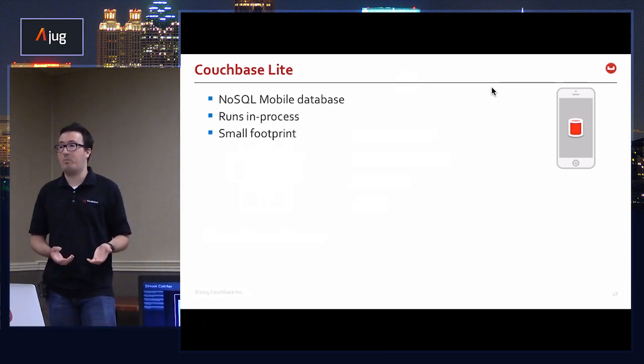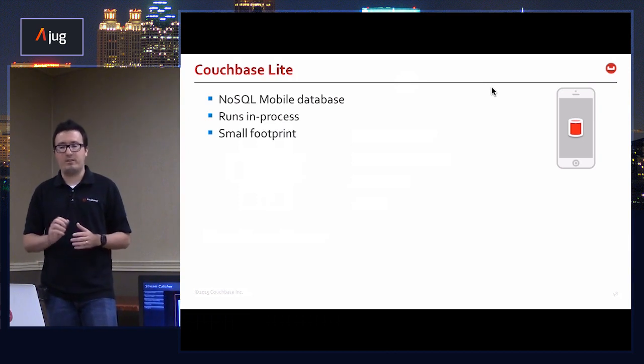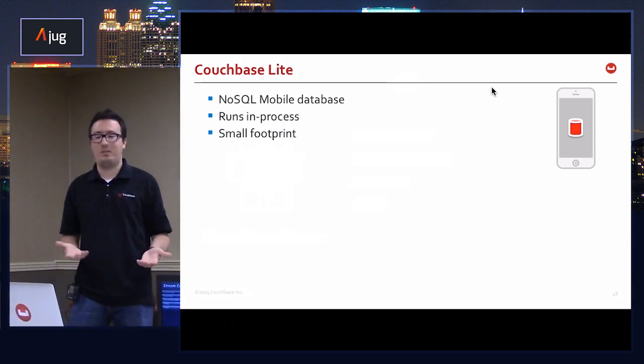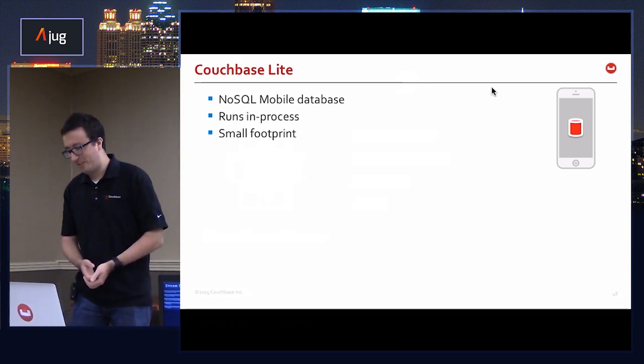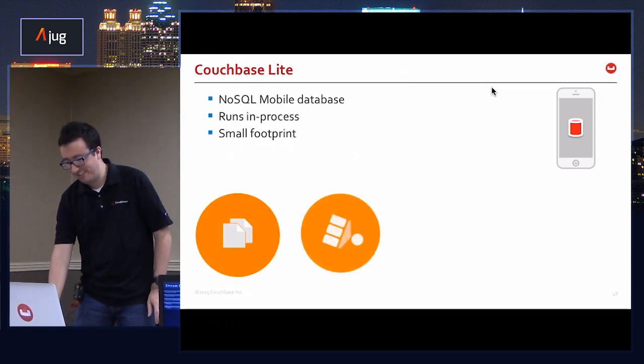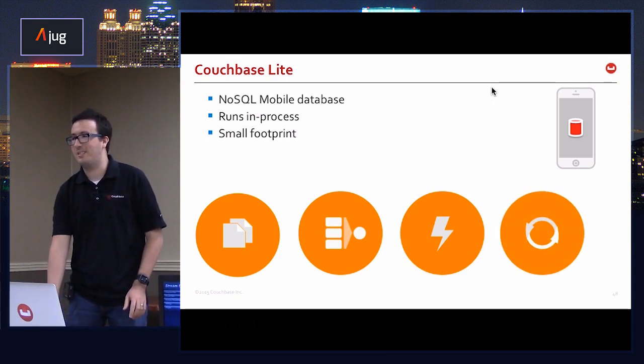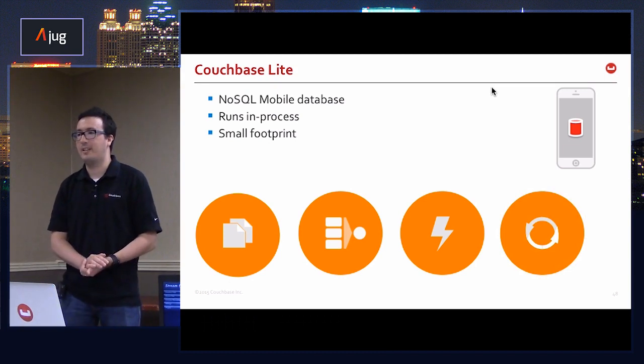Couchbase Lite has a small footprint, so it's about 40 kilobytes in size. No, not 40, 400, sorry, which is still pretty small. It's not adding 20 megs to your app, so no worries there. Is there a limit to how much data you can put? No, but you probably want to be conservative on that. So that's where the partitioning comes in with your data.